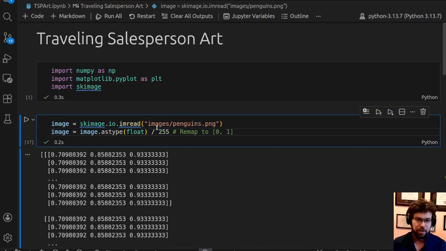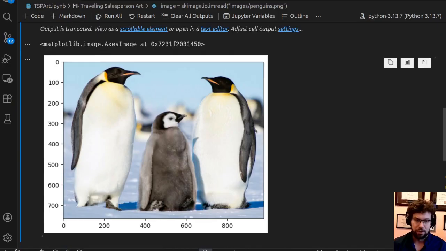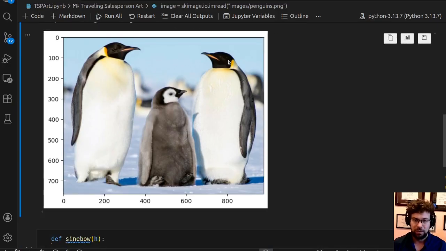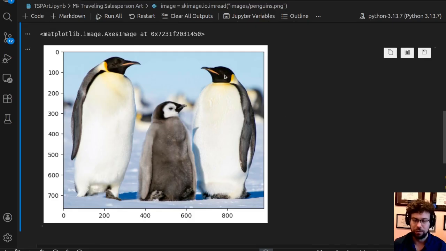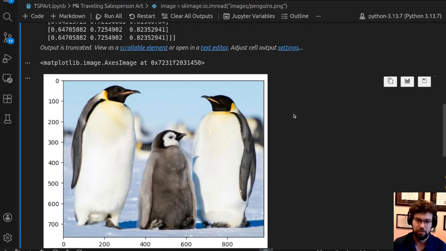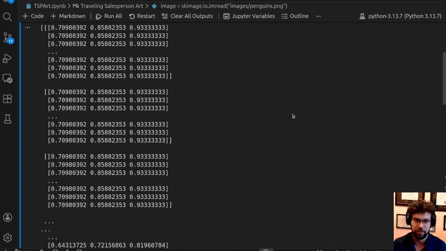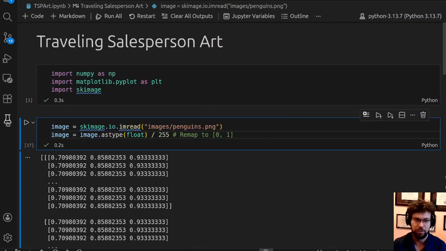But the next thing I want to do is, I'm trying to create this stipple pattern where I put down more dots in regions that are darker. So I want a representation that tells me how dark things are. I don't necessarily care about the color, but I want to know if there is dark or light. So I want something for the brightness. And so what we'll do is convert this to grayscale.